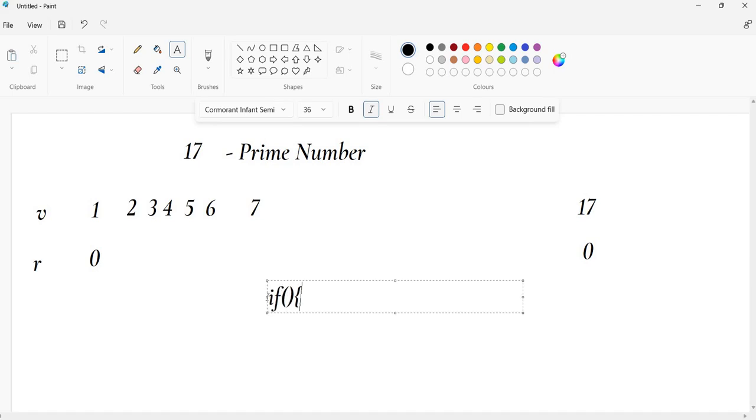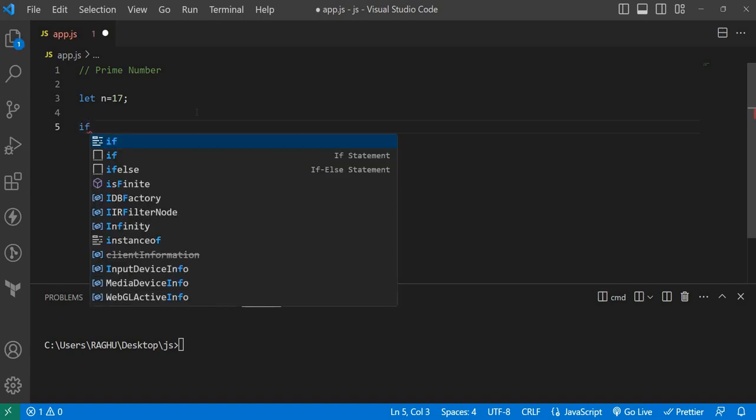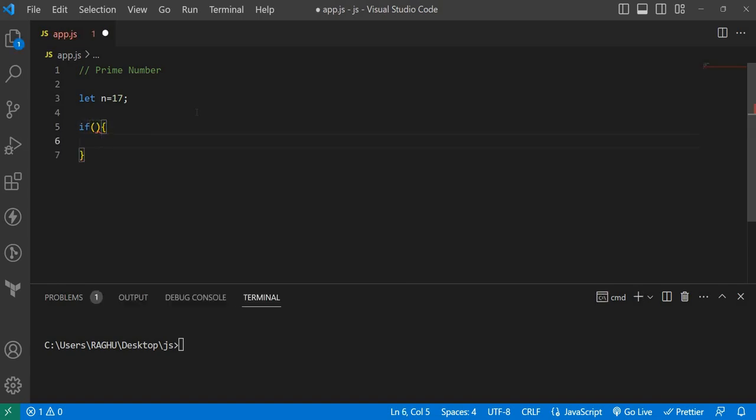Simple. I will write here. So suppose, for example, n is 17. If you don't know how to write a for loop, and you know only the if condition, what will we do? If, what is the logic? 17 modulo 1 equal to 0 or not.